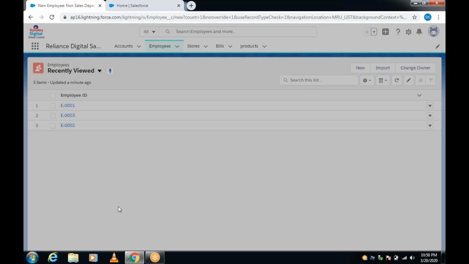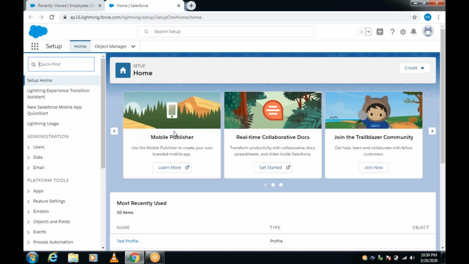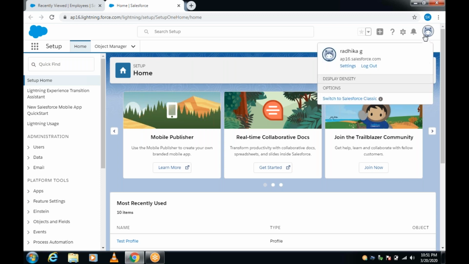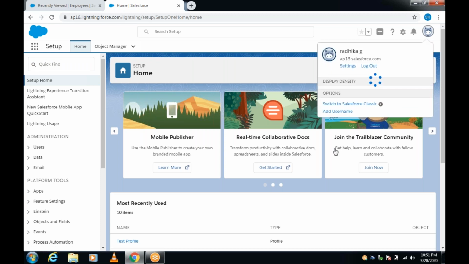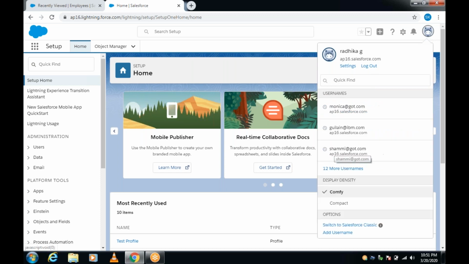We can achieve it through workflow. But before creating a workflow rule, I need to create a few prerequisites. I need to upload a logo, then I need to create a letterhead. To upload a logo, let me go to classic. We can achieve this requirement only in classic. So still classic, Salesforce classic.